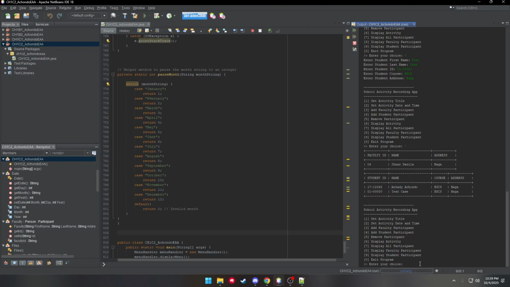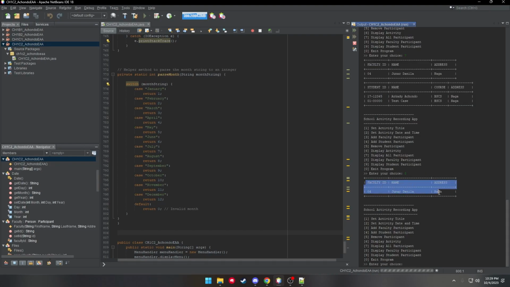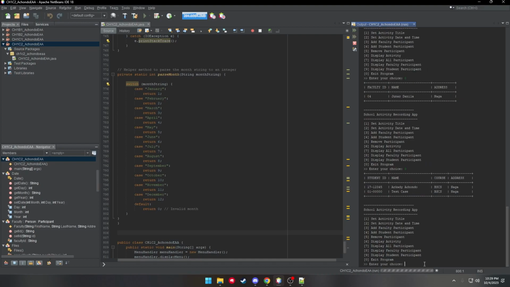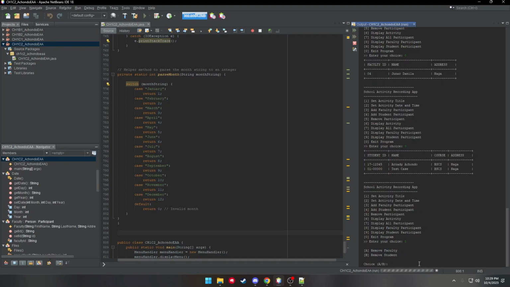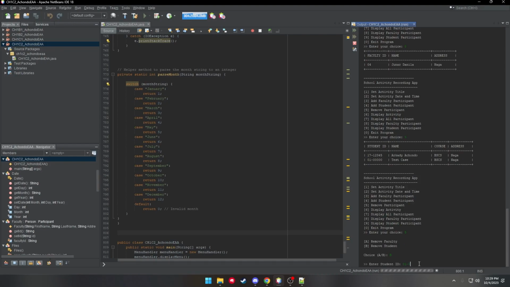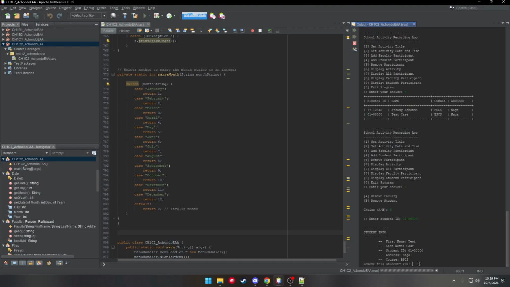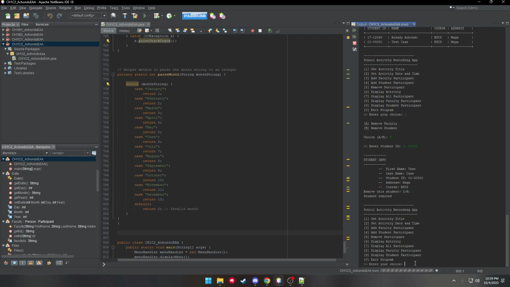the students. If you only want to display the faculty, you can just use 8 and that's just the faculty. Or for students, it's just 9, which we have here. Now to remove a participant, we'll select remove participant, and then we have to choose either to remove faculty or student. In this case, we're gonna choose student, the student ID of our test case. It displays the info, and then we'll confirm that yes, we want to remove that student. And then there you go, that's the program.